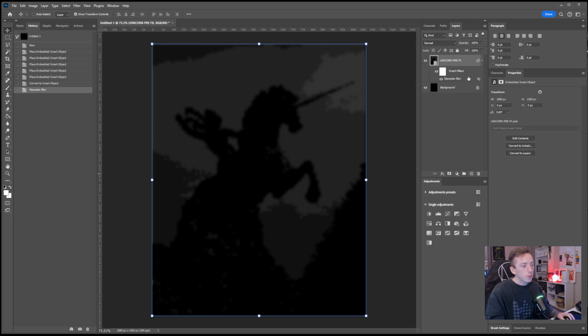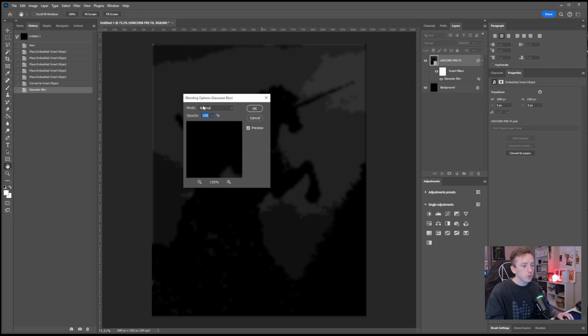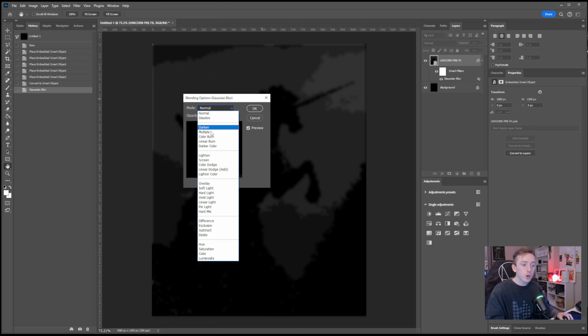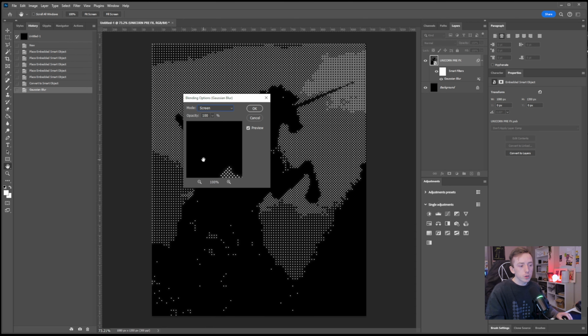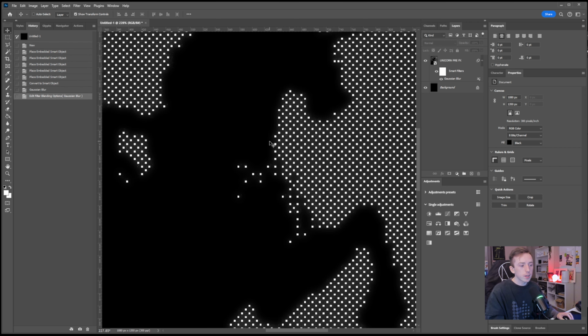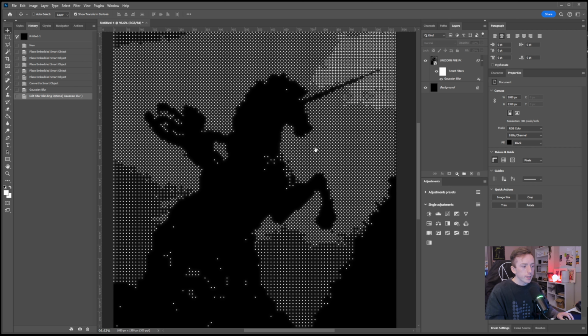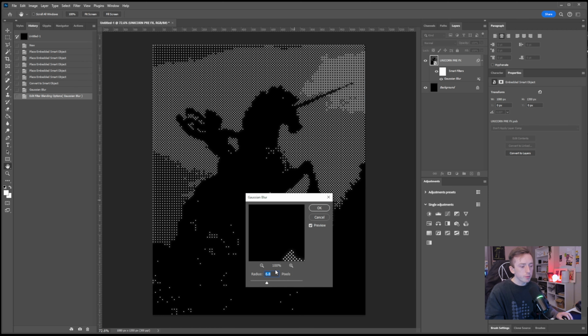Let me just maximize my Photoshop here so you can see things a little bit better. There we go. So once you've applied a blur, if you come to smart filters and click on these dials, you can edit the blending options for your Gaussian blur. So we're just going to change the blend mode to screen. And as you can see now, we've got this little blur on the edges of all the dots. Probably went a little bit far with the radius. I would go for something a little bit tighter, like 2 pixels for your blur.